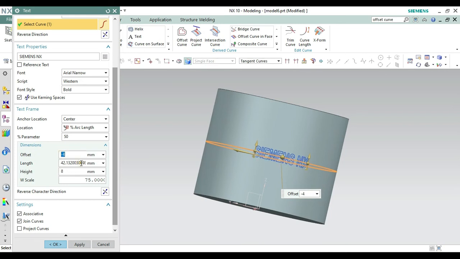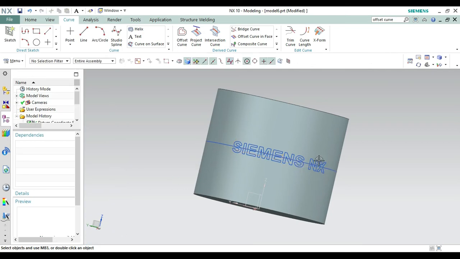Next is the height or the length of the text. Make the length of the text something like 80. You can see it has been created. Make it 35 like this. It has been created like this. Make it 79. You can choose the height of the text according to your choice. Now make it okay. The text has been created.